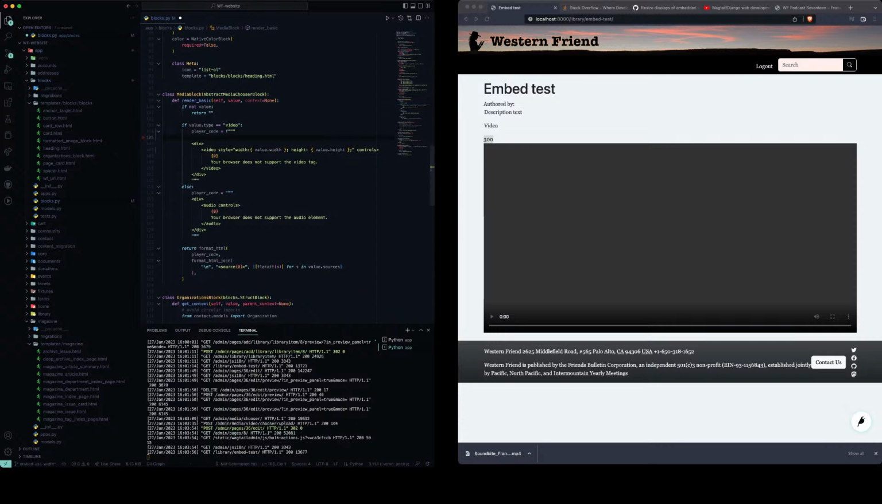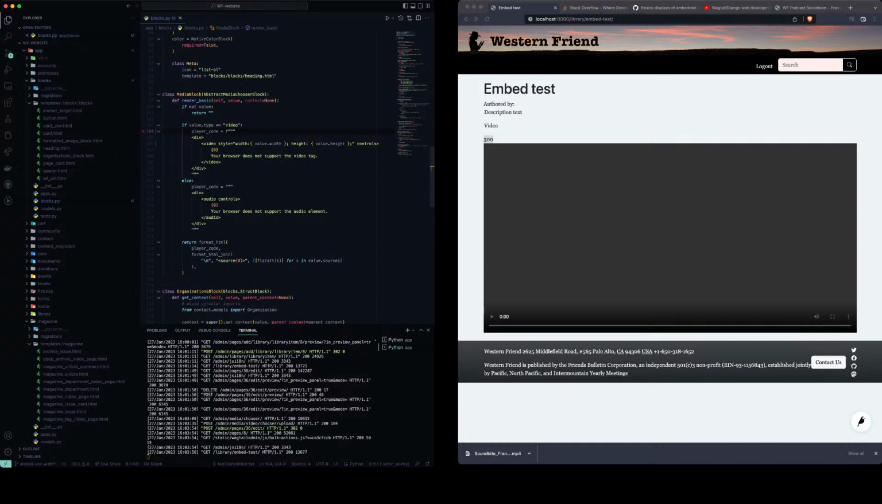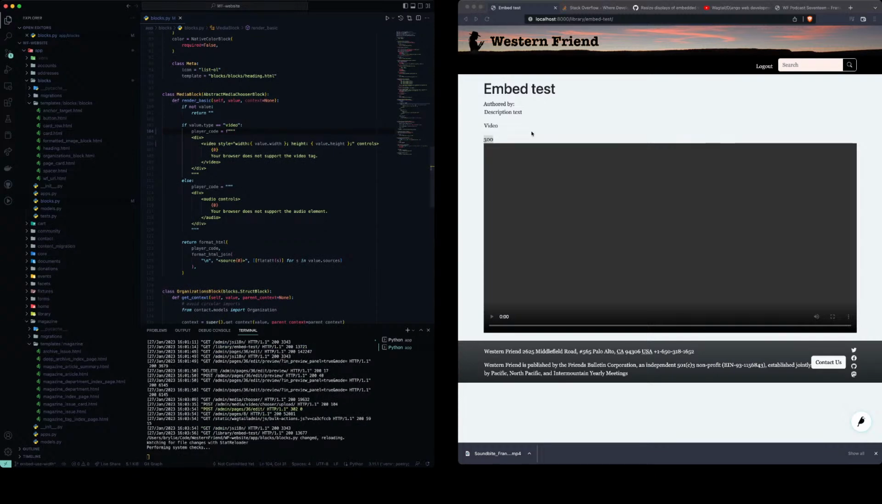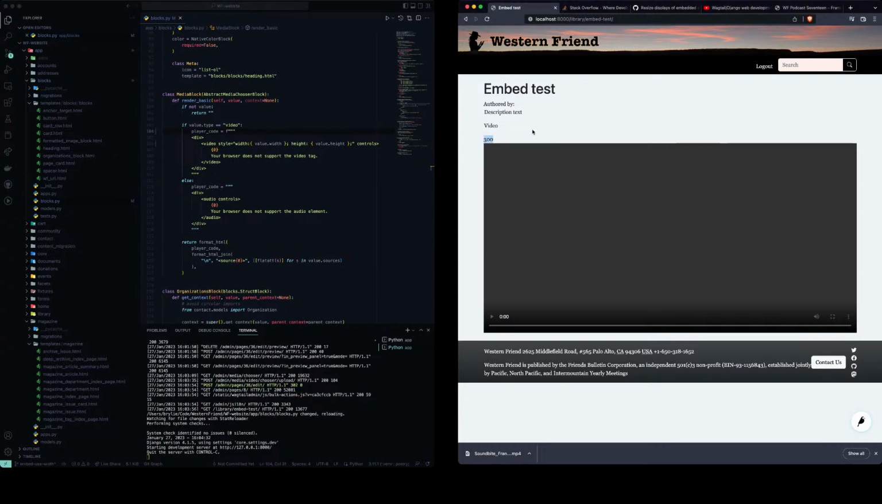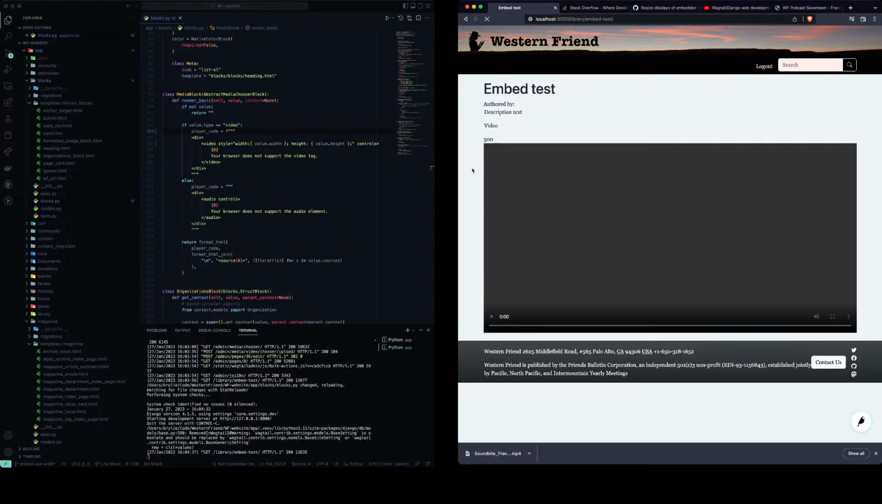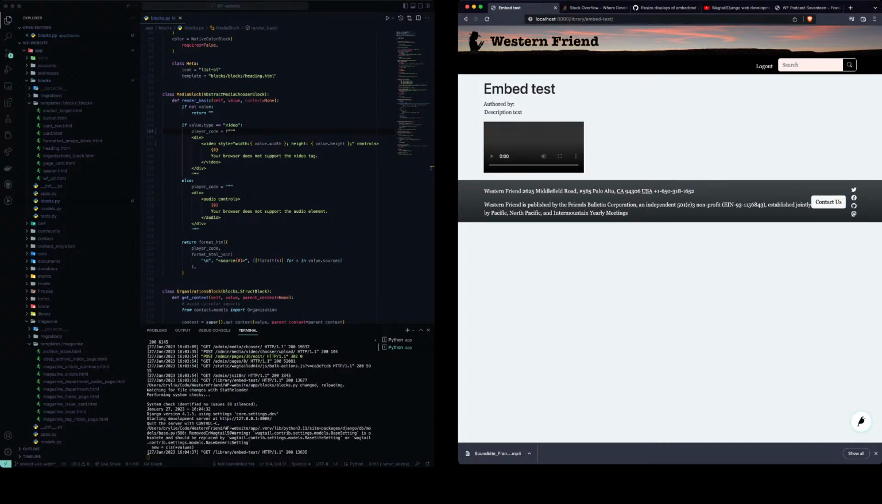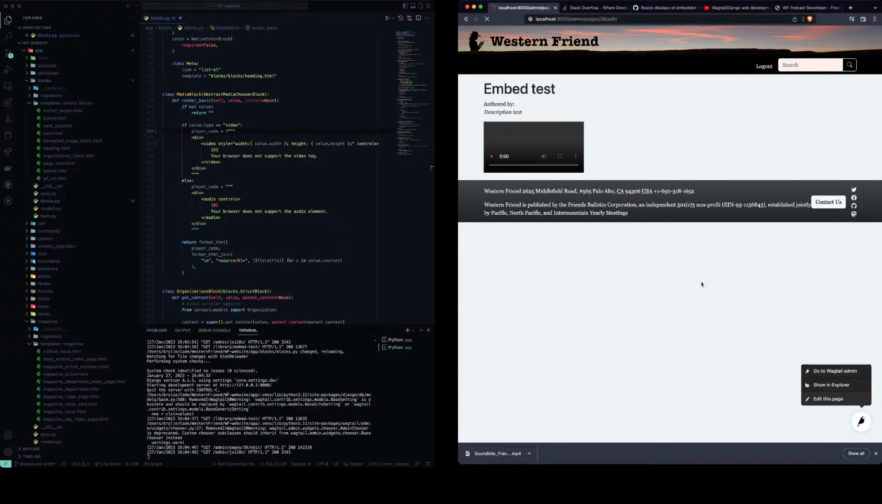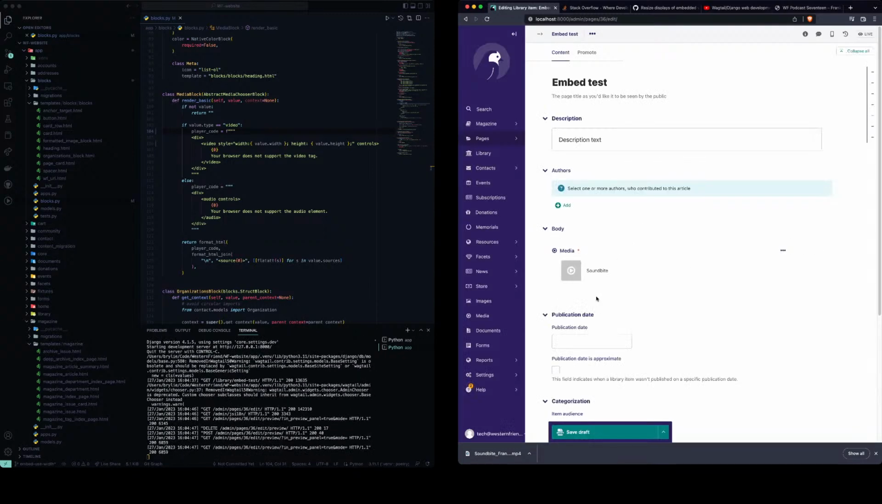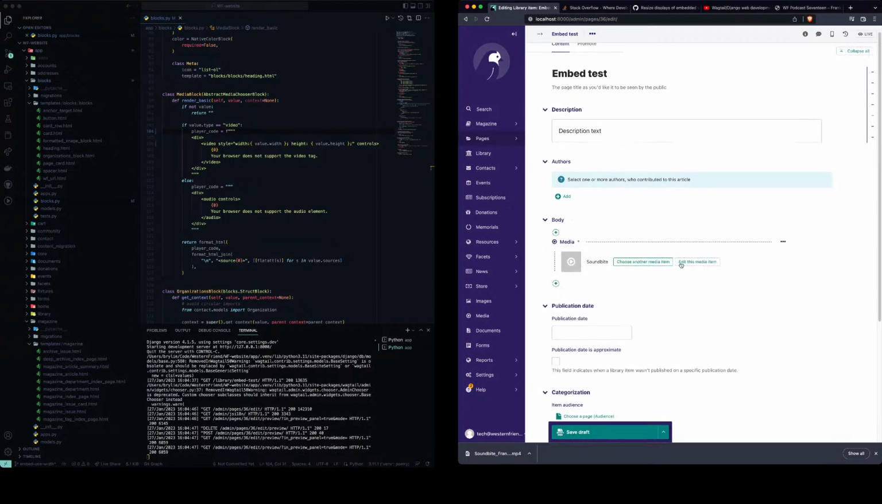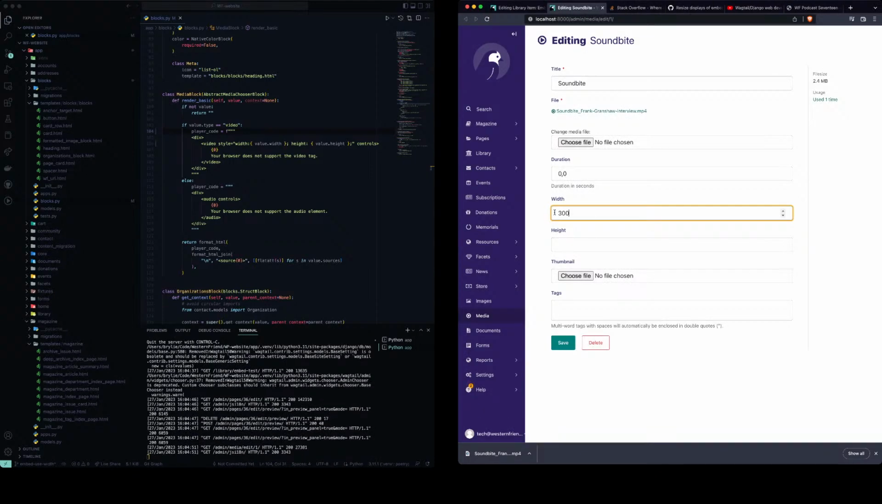Get rid of these. Yeah, that worked. Okay, so 300 is a bit small. Let's try, you know, for example, a medium. Let's try 500 or 450 pixels.